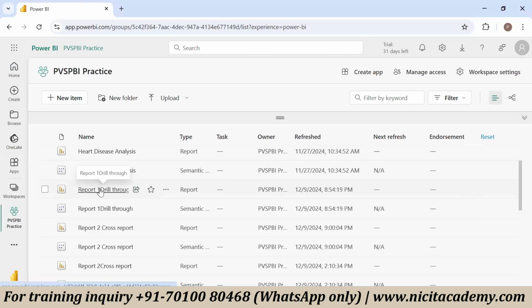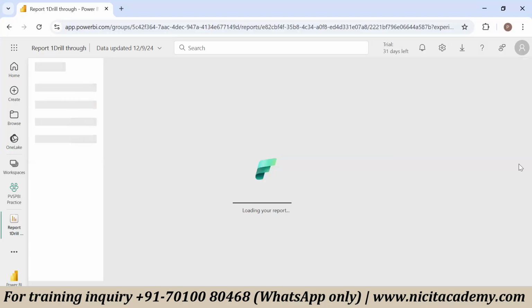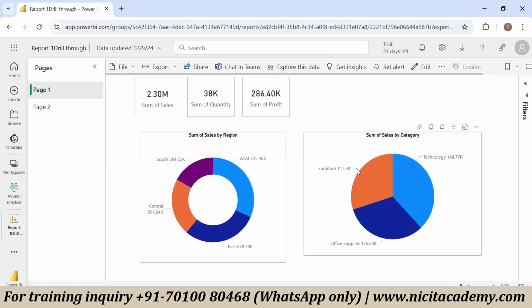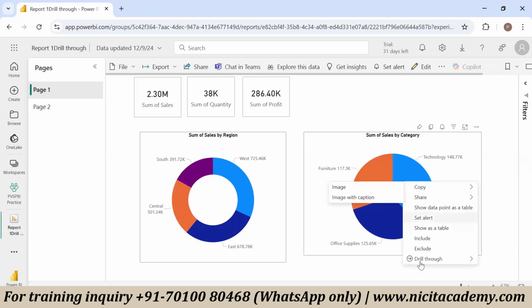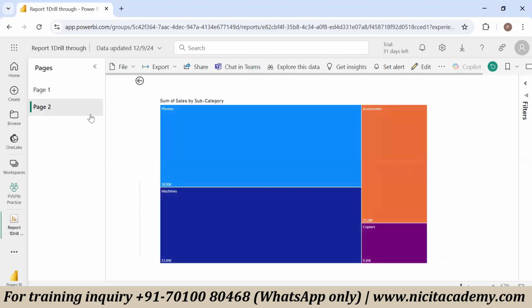So let's open this report 1 drill through, guys. See, guys, we have opened this report 1 drill through. I'll simply show you how it actually works. I'll firstly show you the drill through. See, if I'm a client and I want to drill through to see the subcategory for this, I'll simply go there. I'll drill through. It will navigate me to page 2.